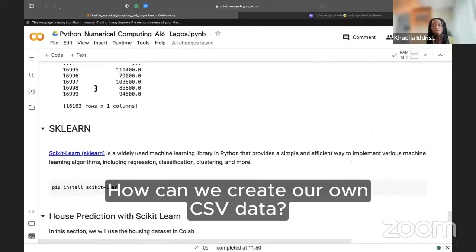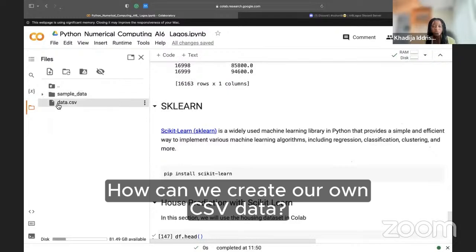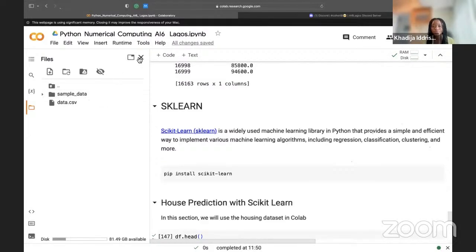You can always just use the NumPy functions like np.ones, np.zeros, to create your NumPy arrays, and then you can convert it into a data frame, which you can then save in a CSV file. I think in the tutorial, the data that we created and then saved in our CSV file is in this data.csv, which you can download to your local computer, and then you can use it for anything you want to do.